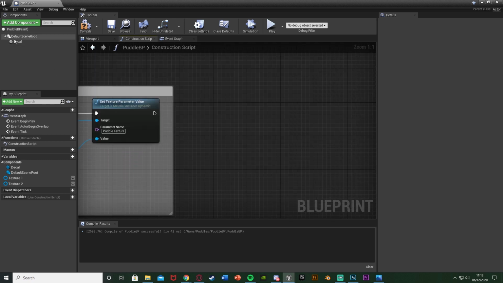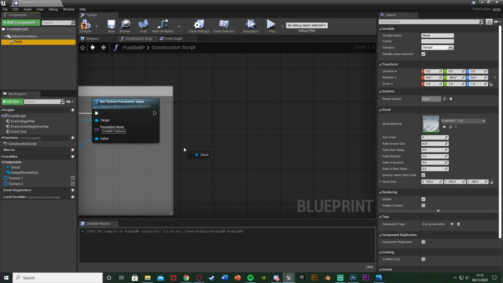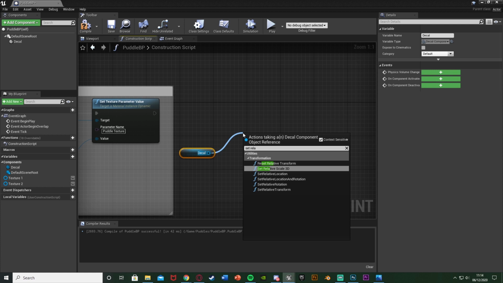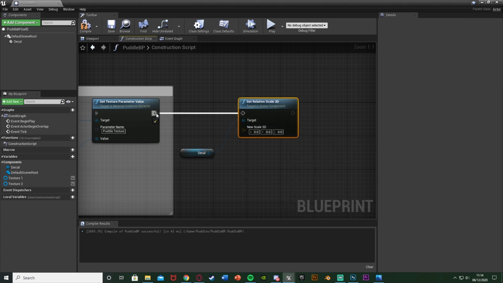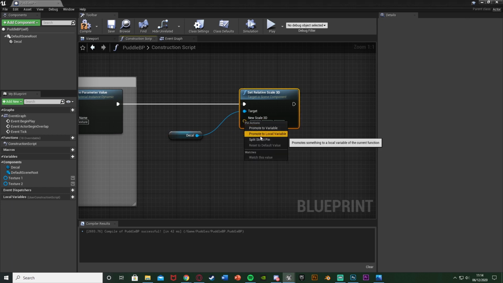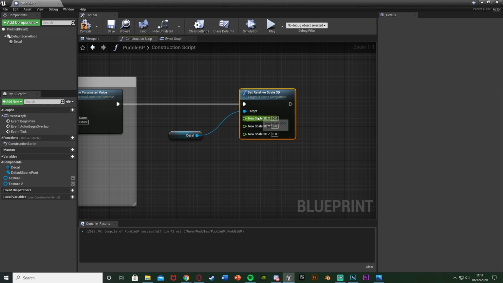And after this, I'm going to drag and drop another reference to our decal up here. So get a decal like that. Drag out of this, I'm going to set relative scale 3D. Plug that in there like so. Move this out a bit. And then I'm going to right click on the new scale 3D there, so the vector. I'm going to split the structure pin so I can change the X, Y, and Z. And now I'm going to change these to all be the exact same one, but I want to make sure that these are float values so I can change them with floats.